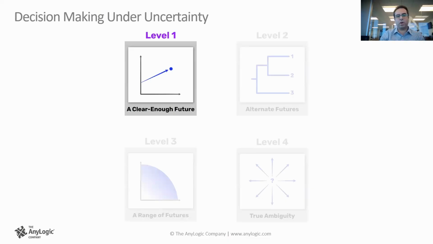So next, I'm going to review the 4 levels of uncertainty that we face when we want to make decisions. This will give us some ideas about how experimentation with simulation can help us make decisions under uncertainty. These slides come from a Harvard Business Review article, and I didn't change them that much. So let's review them and see the different types of uncertainty that we might deal with when we are trying to make decisions.